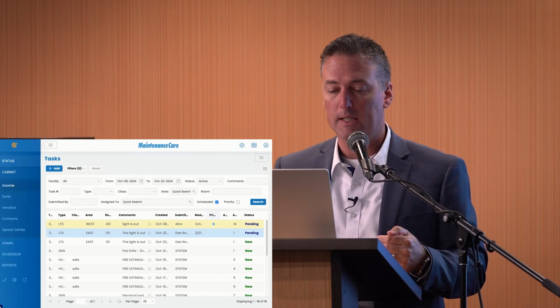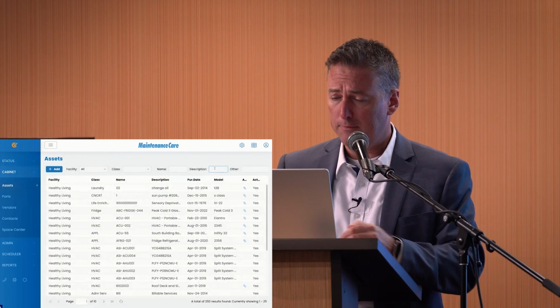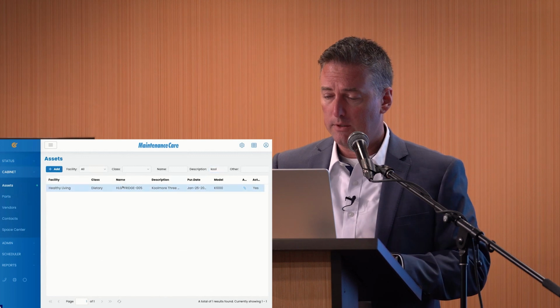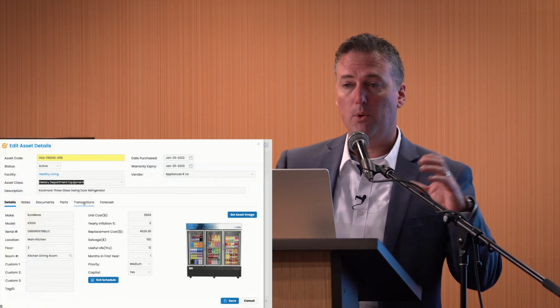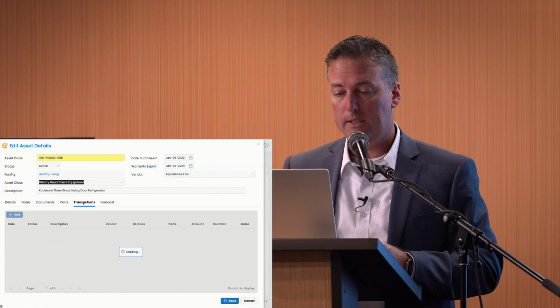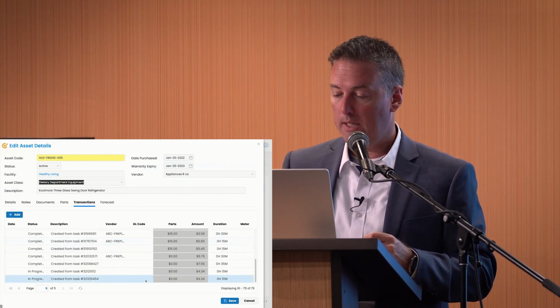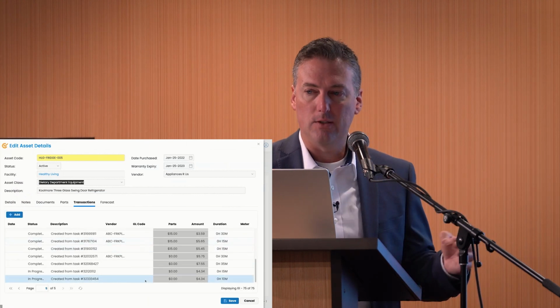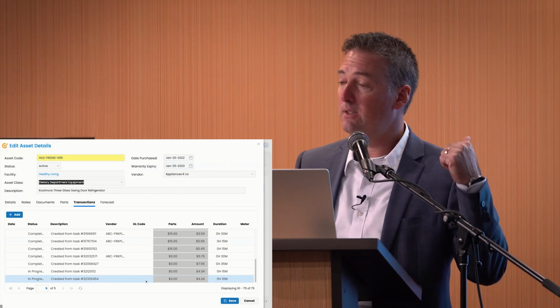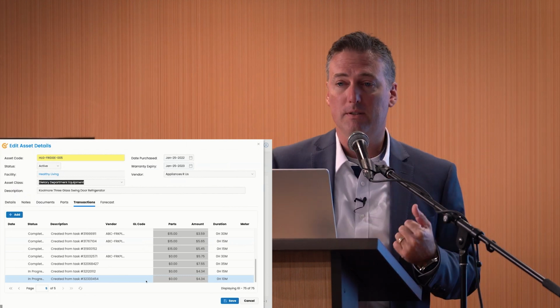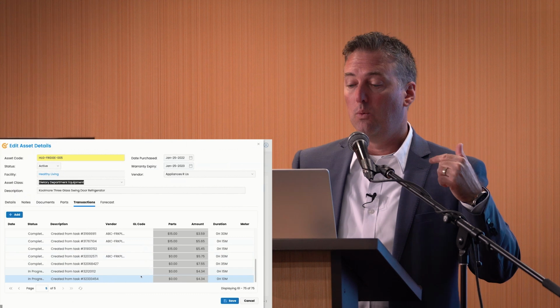Now here's what you're going to get on the other side. If I find that fridge, there's that Coolmore fridge. I open it up. There's the profile of the fridge again, right? But if I click on transactions, I can see every time there was a repair related to that piece of equipment, including this last one for $4.34. This fridge is no good. It's been fixed many, many times. But what are you gaining here?